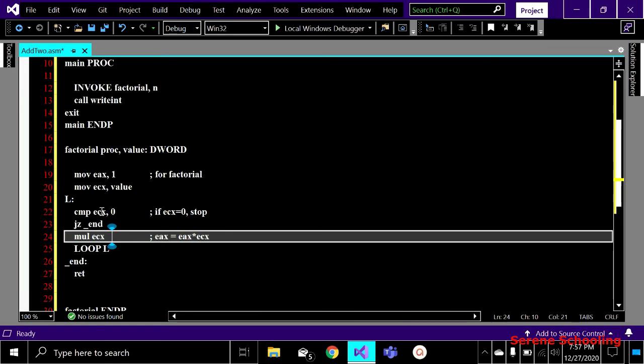Now ECX becomes 4, because each time the loop iterates, ECX gets decremented automatically. Okay, so now my ECX becomes 4. 4 is not equal to 0. We multiply 4 with whatever was the recent value of EAX, and that again gets stored in EAX. Now again go inside the loop. ECX becomes 3. It will again continue, it becomes 2, then again 1. Till 1 it will work, of course.